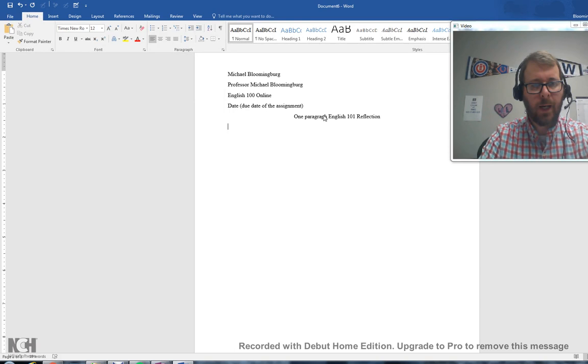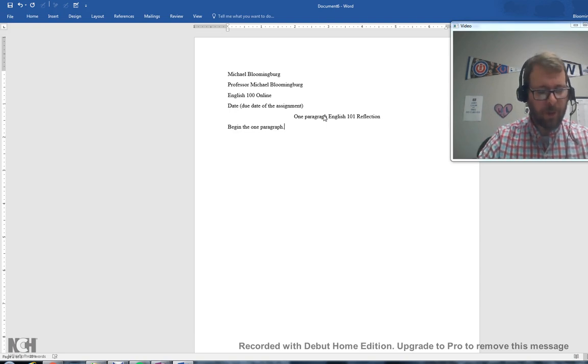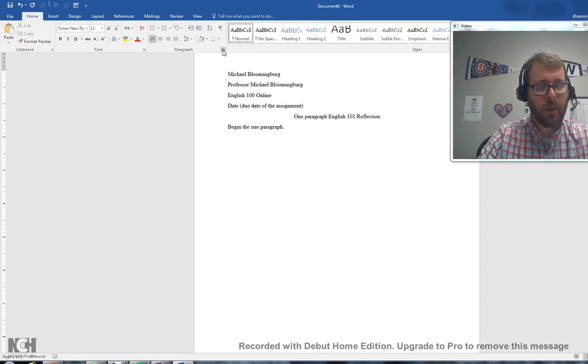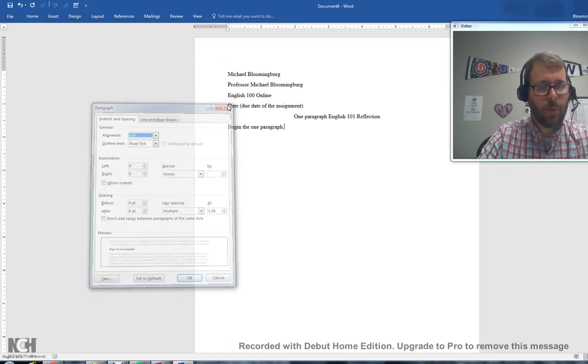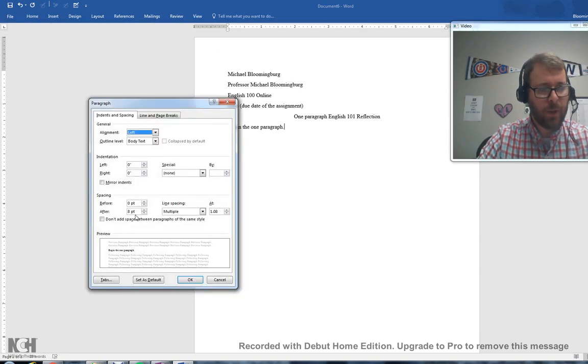And then from there, if this is you working on your assignment for the week, you can begin the one paragraph. Just remember your parameters, that you need a double space, and make sure that you check off don't add space between paragraphs of the same style. Also, if you're working at home, I just want to show you where you can find these things. But if you're working at home, and I went through that a little fast, I hit the home key, and in the corner there's a little arrow that you'll see in the corner beside paragraph. If you click that, that's where you can change your line spacing to double.